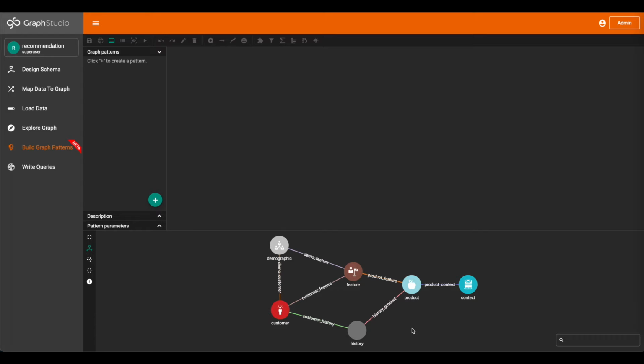Let's work on the visual query builder. But first, let's review the graph schema. We have a customer, which has a name. Then we have a demographic vertex. For example, for some customer, they might come with their family, or they might be a single tourist, and each customer belongs to one demographic. And one customer can have a favor in a certain feature.